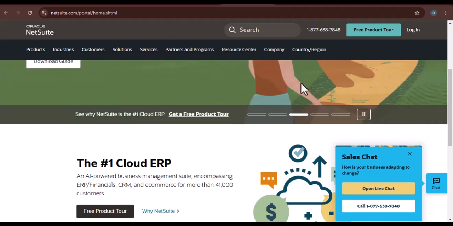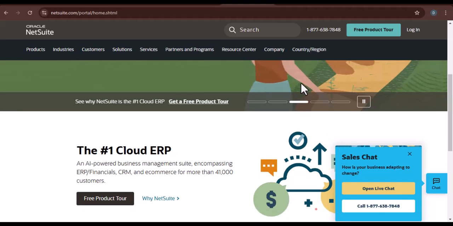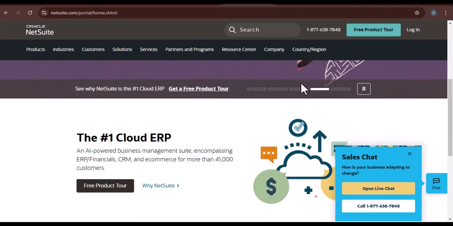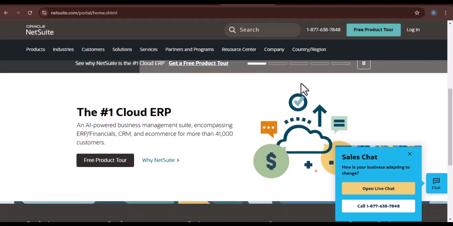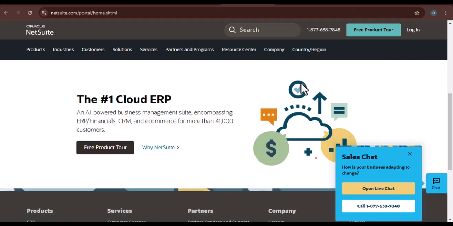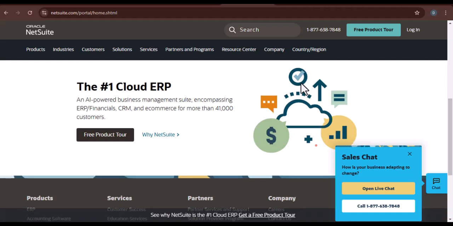Don't underestimate the power of the Help Center. While it might seem obvious, NetSuite's built-in help documentation is incredibly comprehensive and searchable. Instead of spending time searching online forums, try using the Help Center first. You'll often find detailed explanations, step-by-step instructions, and even video tutorials right at your fingertips.